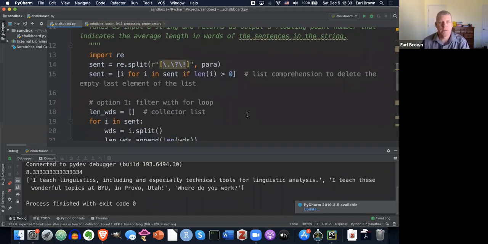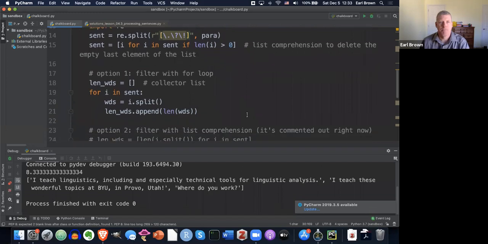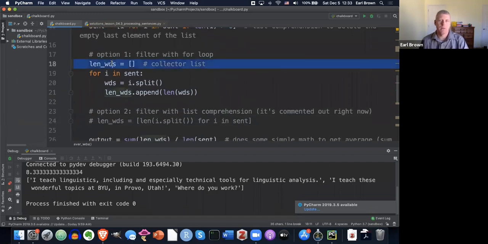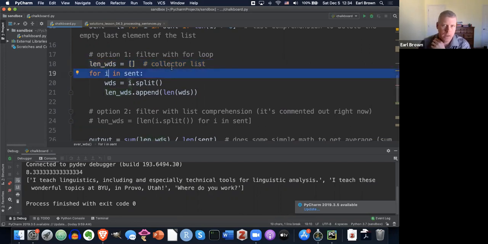Okay, and then there are a couple ways to filter. So this right here, remember in the previous lesson, we looked at how to filter lists. This is option 1 or solution 1. You create a collector list, then you loop over the list that has the sentences, and you split up on each word, and then you append to this collector list the number of words. So this len function is a new one I don't think we've seen before. Yeah, I think we saw it once maybe with range len collection.